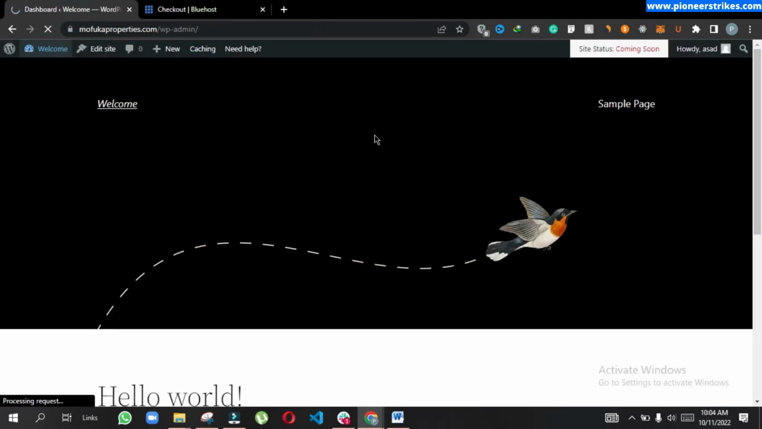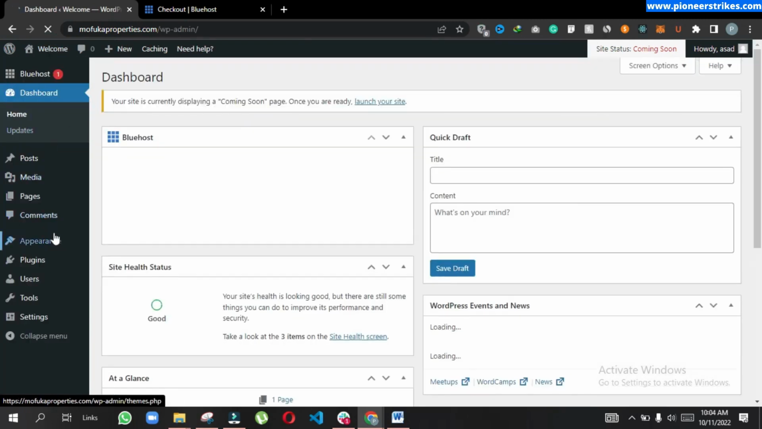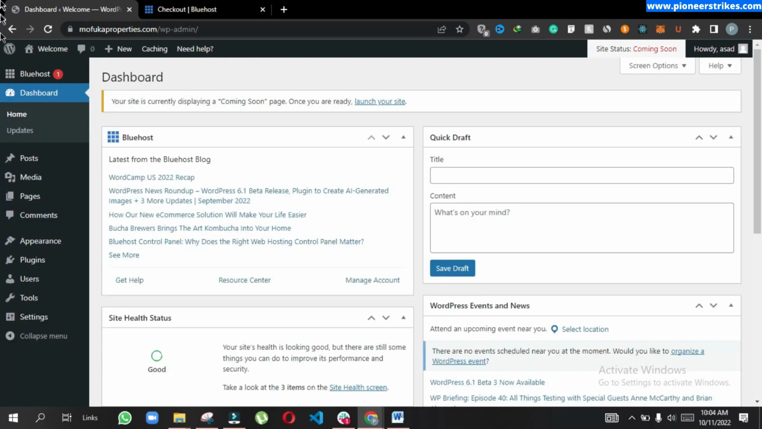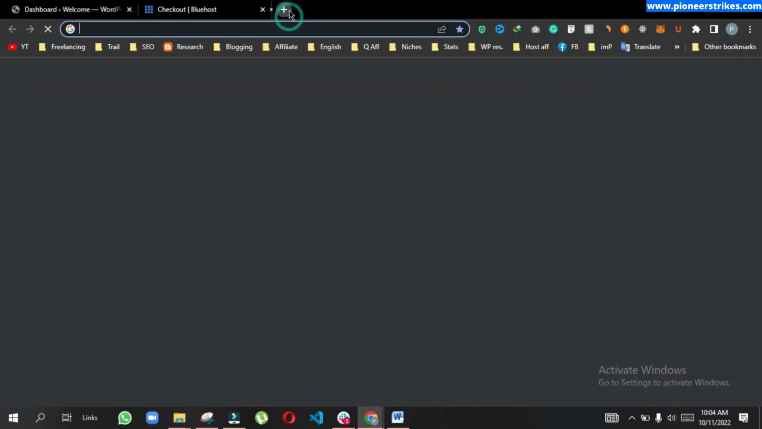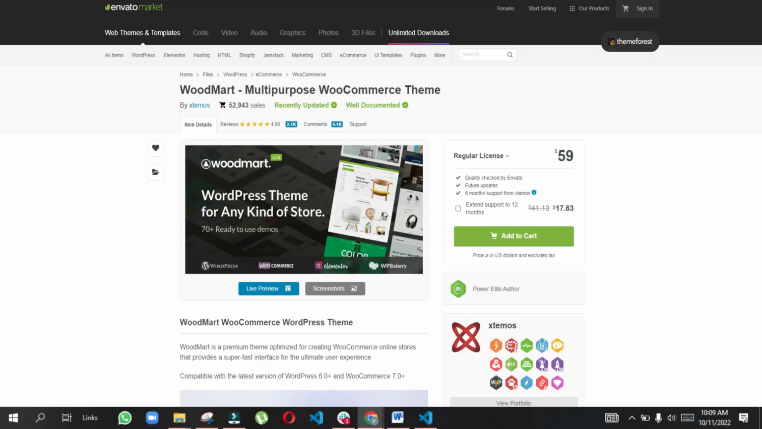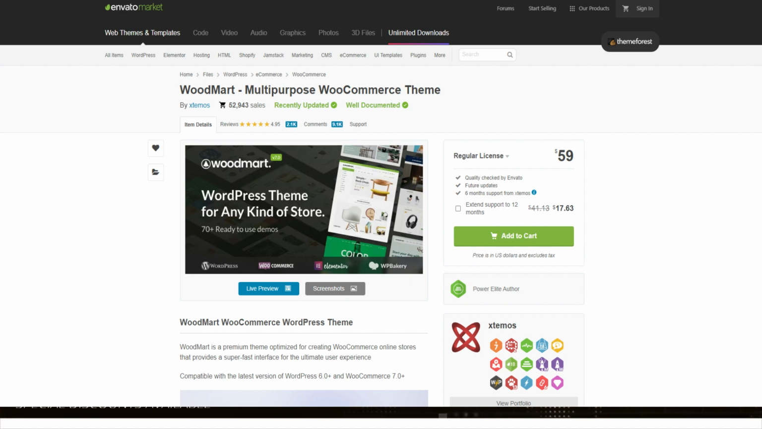Okay, so here is the WordPress dashboard. Now let's talk about the theme. We are using this theme, so I will provide the link of the theme in the description as well, so you can get access to it.